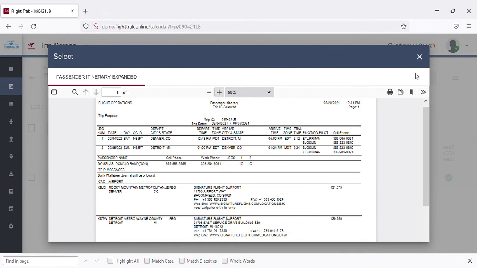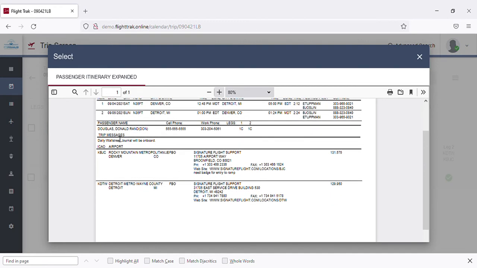And so it gives you your passenger itinerary view. It shows you that it's going from Denver to Detroit, all of your times, your crew information, your passenger information, and then the airport FBO information.